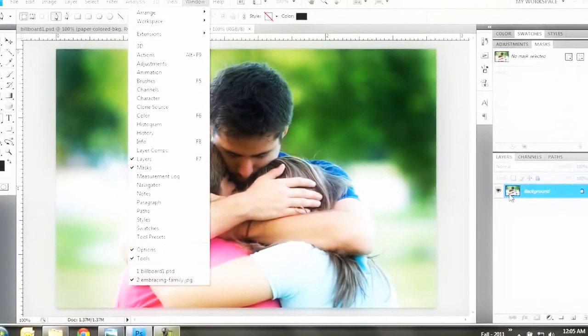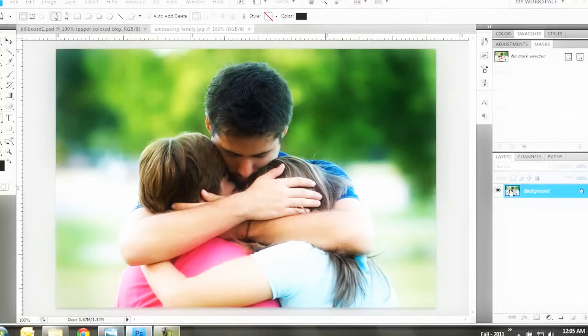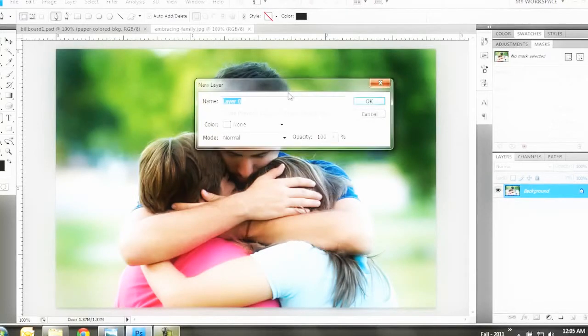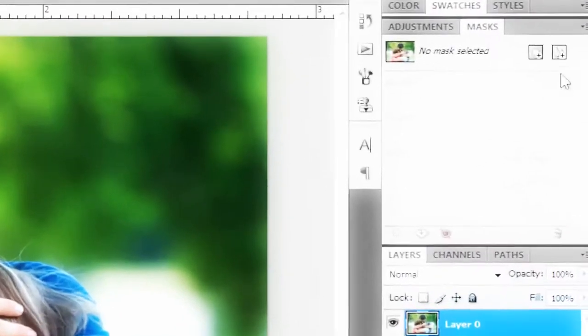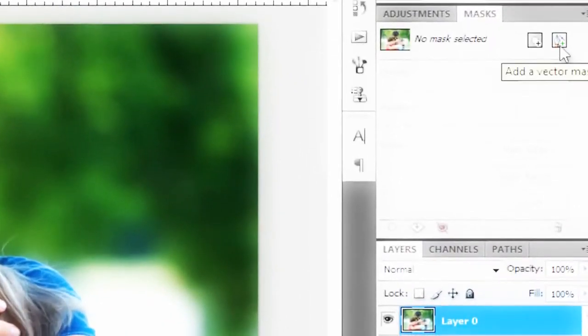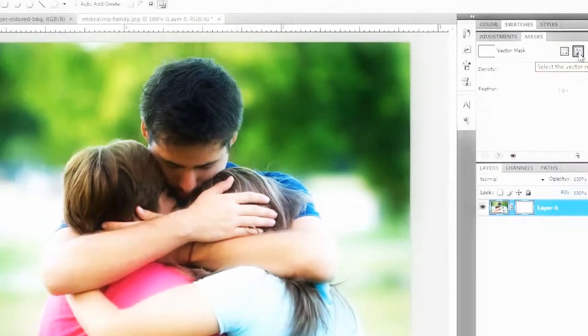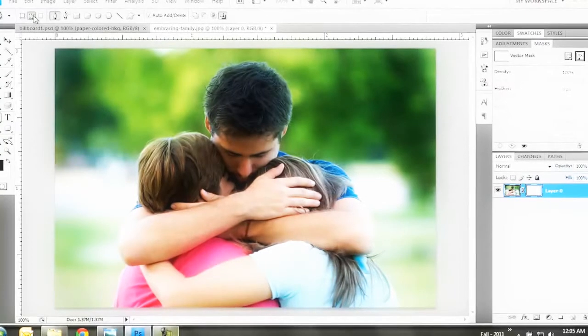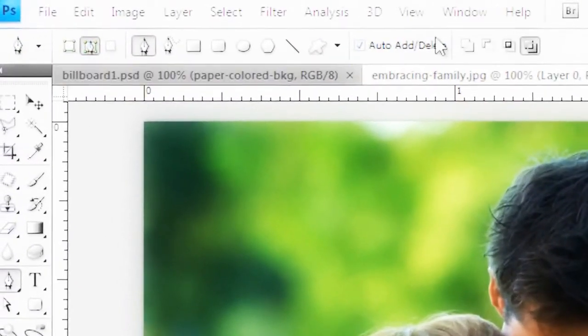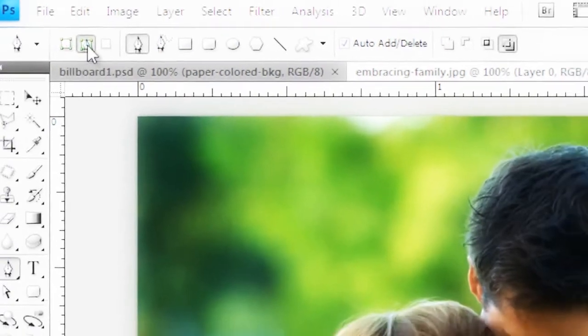I'm also going to go ahead and double click on the image of this family, and I'll get a pop-up and just select OK. What this does is it unlocks the layer. And then click the right icon in the masks window, and this is the button for adding vector mask. And then also make sure you see at the top tools window, there's the options for a path and there's options for a shape, and we want the option for a shape selected.